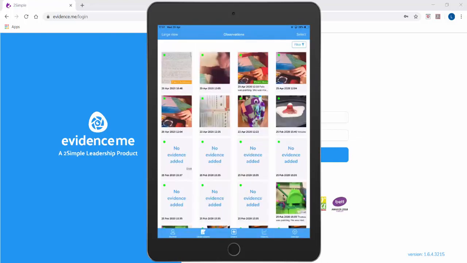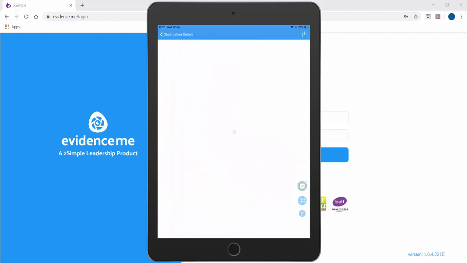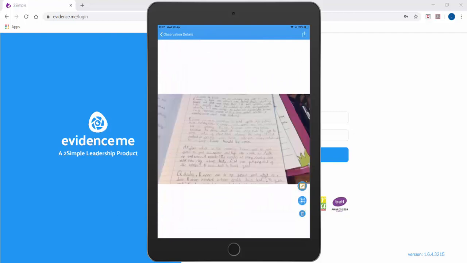Okay, I'm logged back in as the teacher and I'm on observations. Now I can see very clearly here that I've received a parent submission. If I tap on that parent submission, it will load the observation and I can see the media. If I tap on the observation media, once the media has loaded, you'll see to the bottom right that as a teacher, above the blur tool, I've got a pencil tool.